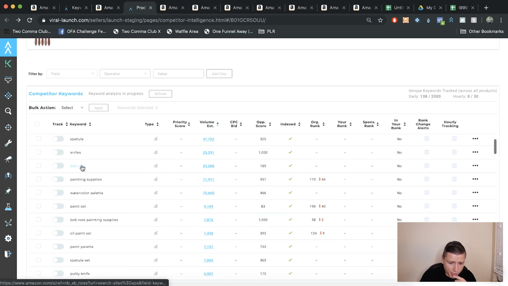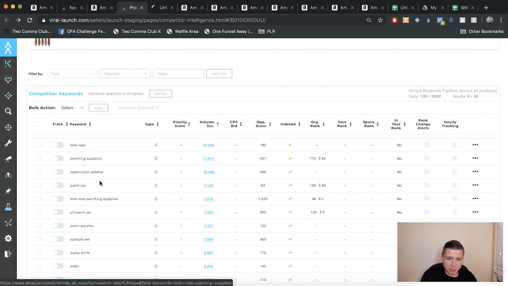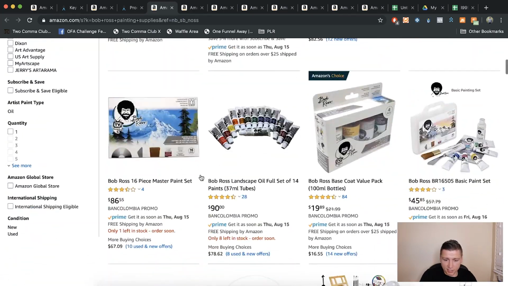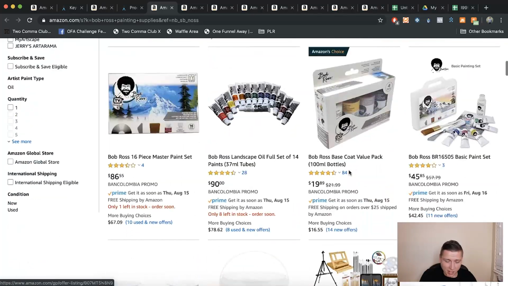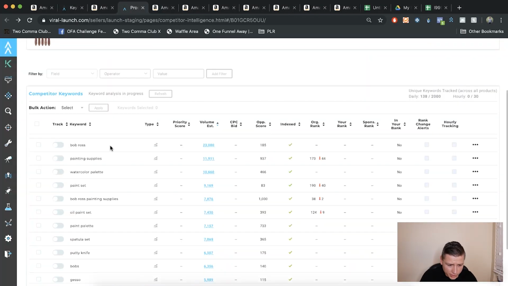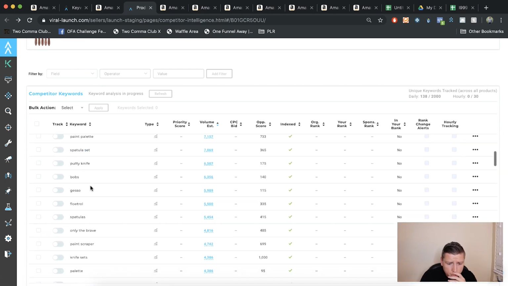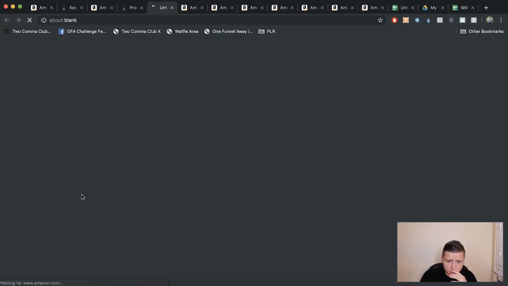So we go down here, Bob Ross painting supplies. You can just click these keywords too, super cool, and it'll take you right to the Amazon page. So you can look to see if the actual product's on here, which it's not. It's just got some super cool Bob Ross painting kits in there. But we can go down here: paint set, paint palette, spatula set, putty knife, paint scraper. This could be a good place for it.